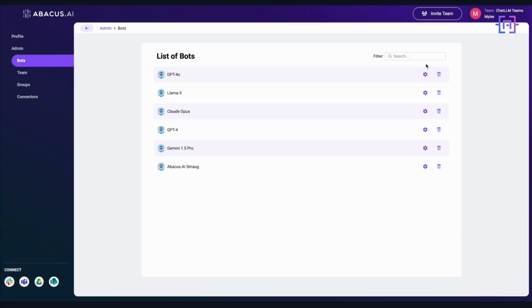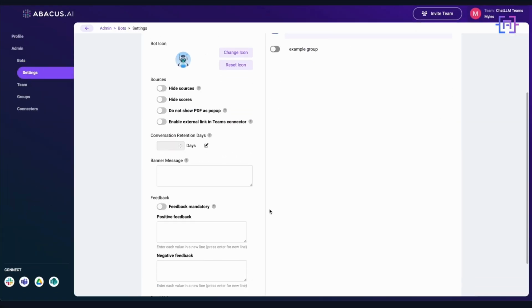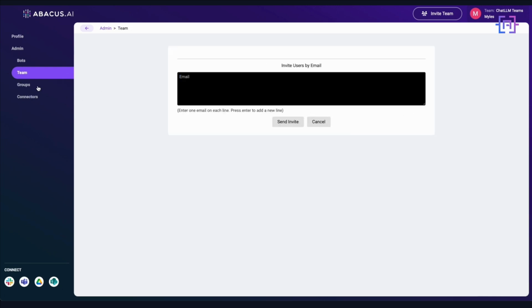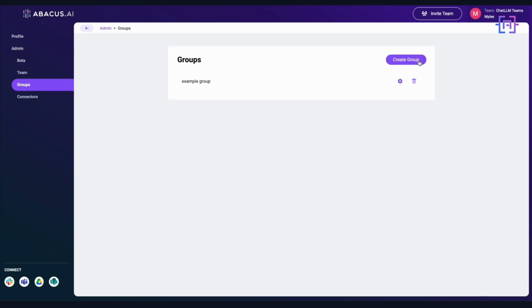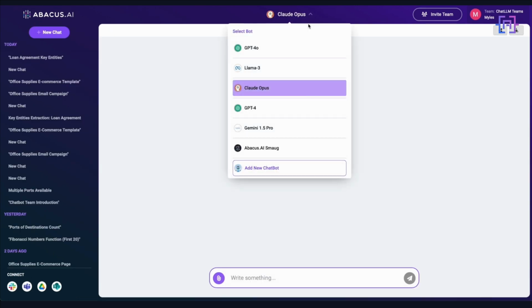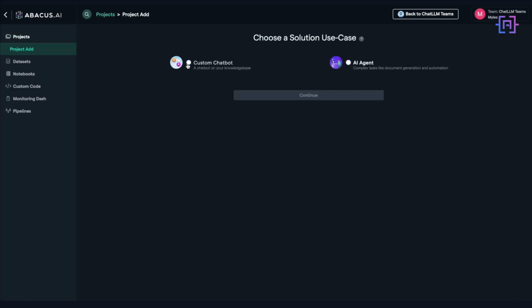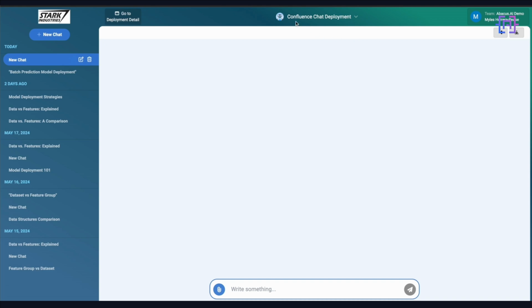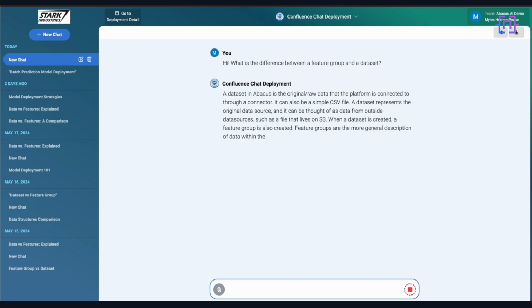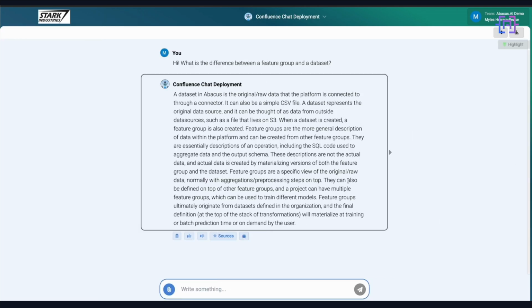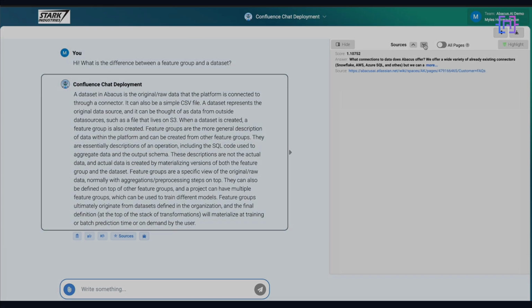Teamwork makes the dream work, and ChatLLM is the ultimate team player. Inviting teammates is a breeze, and managing your team is even easier with intuitive tools for collaboration. Share chats, brainstorm ideas, and get everyone on the same page, all within a single streamlined platform. ChatLLM is not just about chatting, it's about connecting, collaborating, and conquering your goals together.